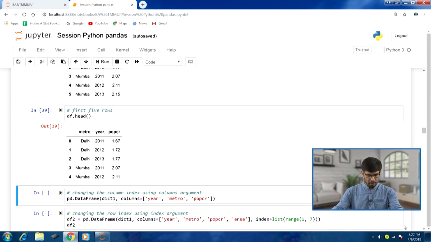Now, the next thing is changing the column index using the columns argument. We can use this in the DataFrame function, just like the index argument that we have to change the row index. Similarly, we have the columns argument to change the columns index. The columns index, as we discussed, is about the variable names. So, we can always specify our own customized ordering for our variable names.